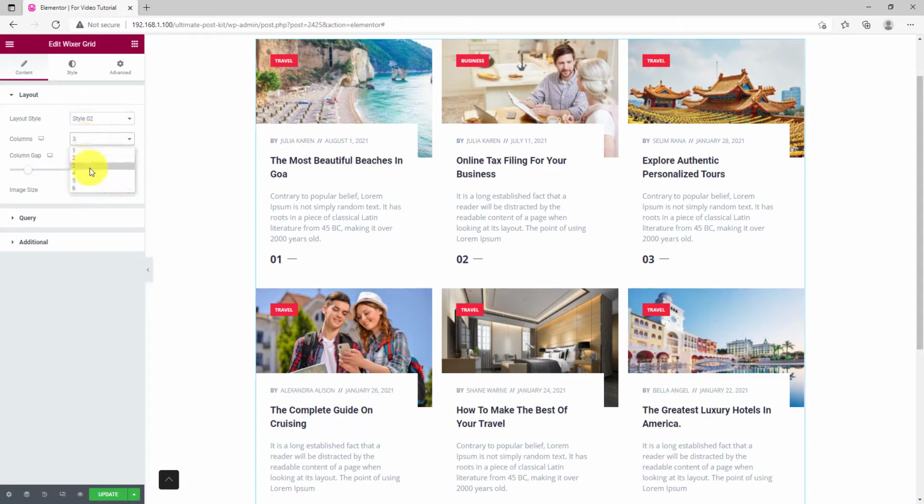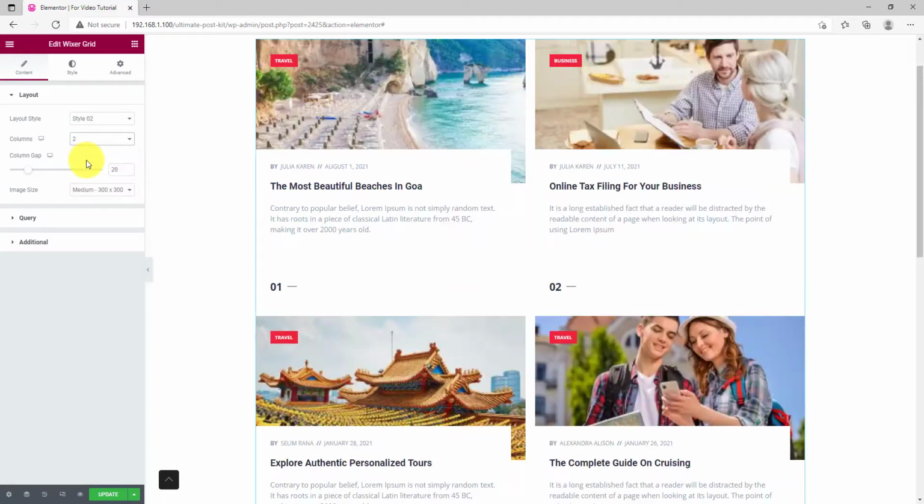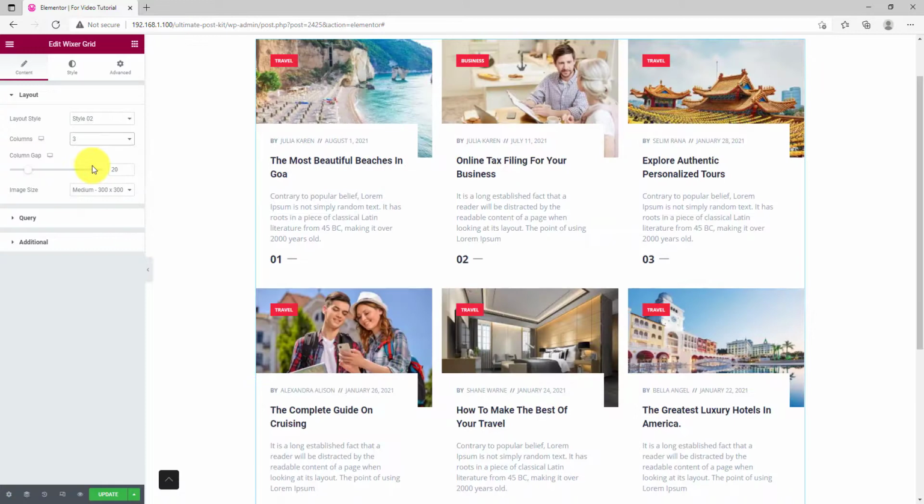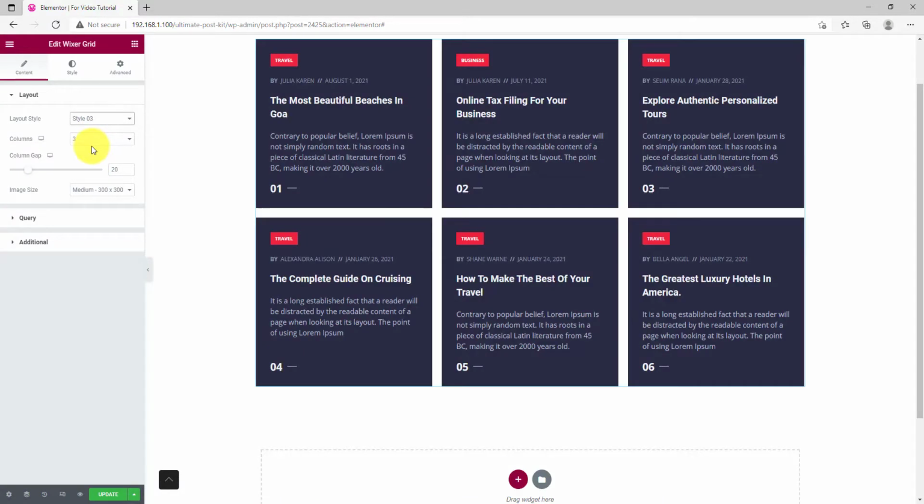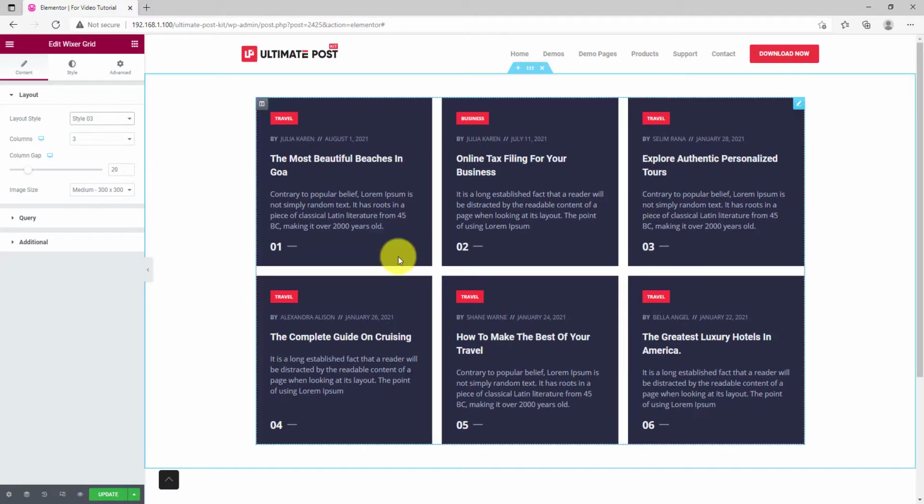The columns can be increased up to 6. Lower the column number means higher the content width. Let's see the third layout style. As you can see, the whole grid doesn't have images now. Instead, a blackish post grid that attracts visitors easily.